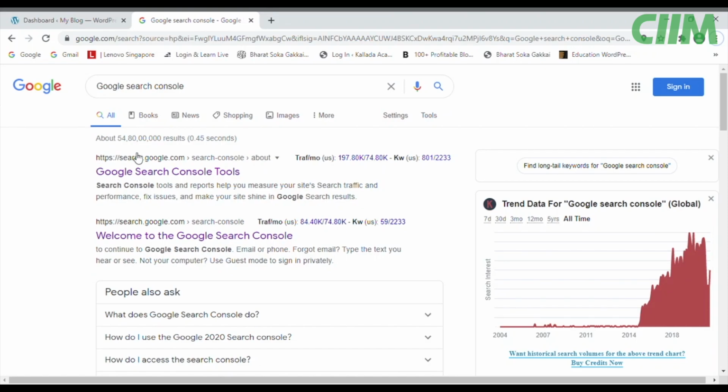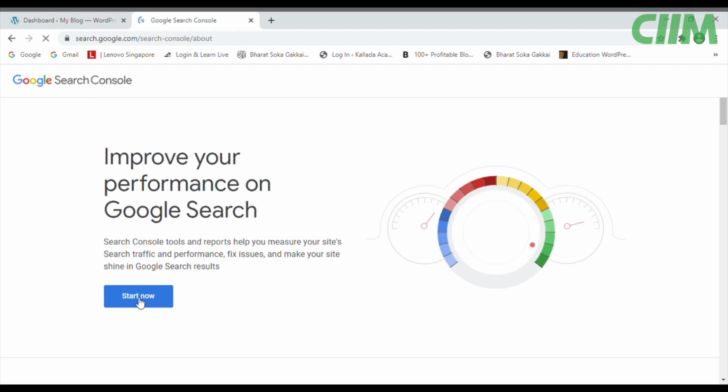Type Search Console in the search box and click on Search Console Tools. Now click on Start Now.